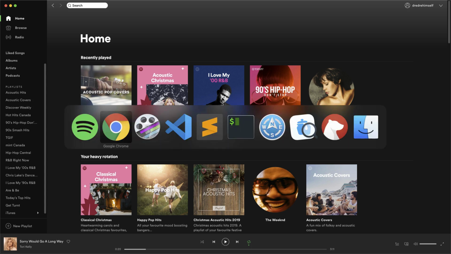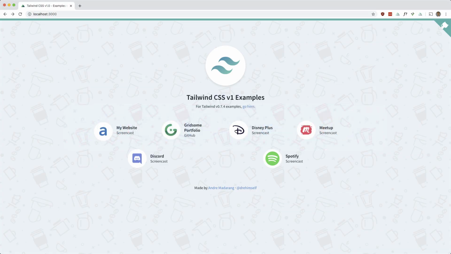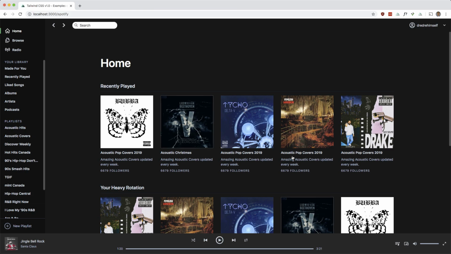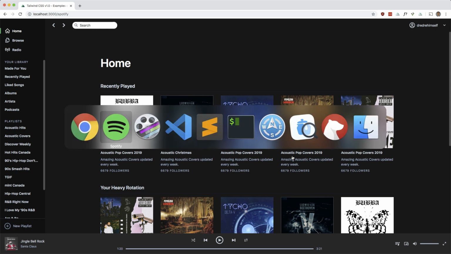So I have this ongoing project where I store all of my Tailwind rebuilds, and it is a Nuxt project, and this is the finished version. So if you want to see what we'll be recreating, just click on Spotify, and here is the rebuilt version of Spotify based on this desktop version here.